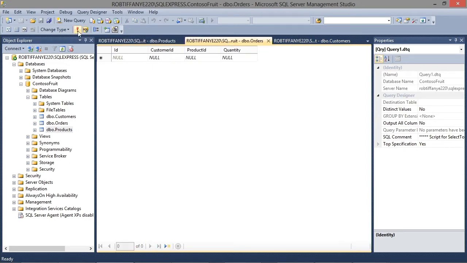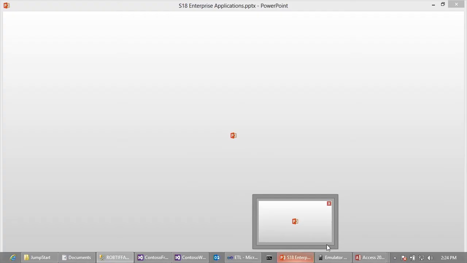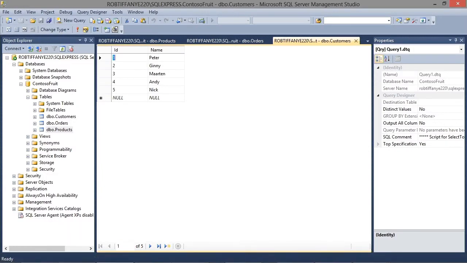Now, has anything changed with orders? No, because orders is going the opposite direction. Orders is designed to go from our mobile middleware back to the back-end system when a transaction is complete. And then we're going to refresh customers, and there is Peter, Jenny, Martin, Andy, and Nick. So there you have it. So let's go back to the slides.